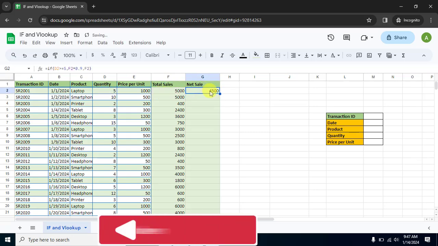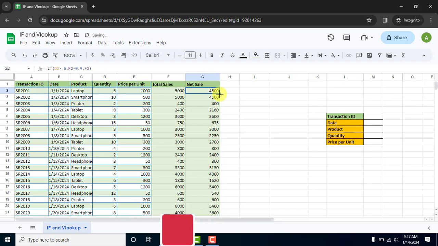If I hit enter, you can see that the value appears here. I'm going to double click. If you see here, quantity is 5. It means that it passed our logical test. So we have to give the 10% discount from this total. 10% of 5,000, 500 will be deducted. So the net sale is 4,500. Here also it passes the test.